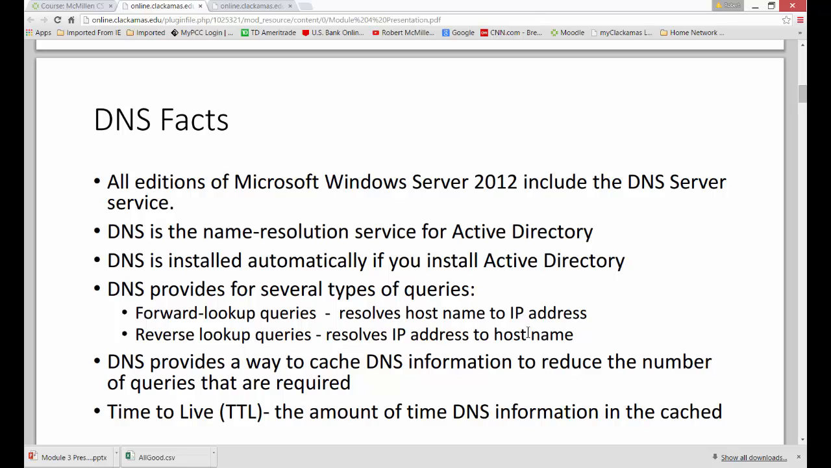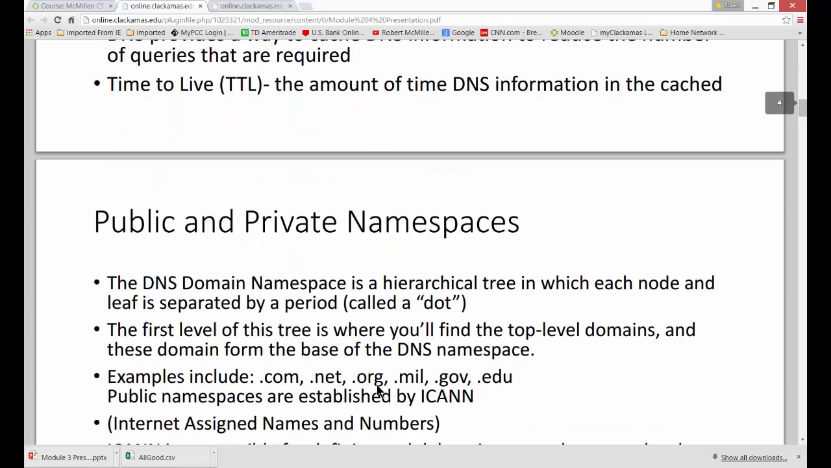It does both forward and reverse lookup queries, so you can look up by name and get an IP, or look up by IP and get a name. DNS provides a way to cache DNS information to reduce the number of queries that are required. And the time to live is the amount of time the DNS information is cached. So once the time to live, the TTL, is over, then it has to look that information up once again.